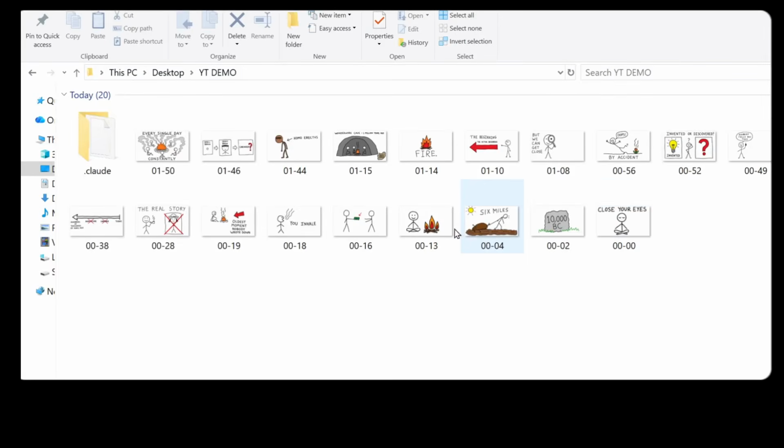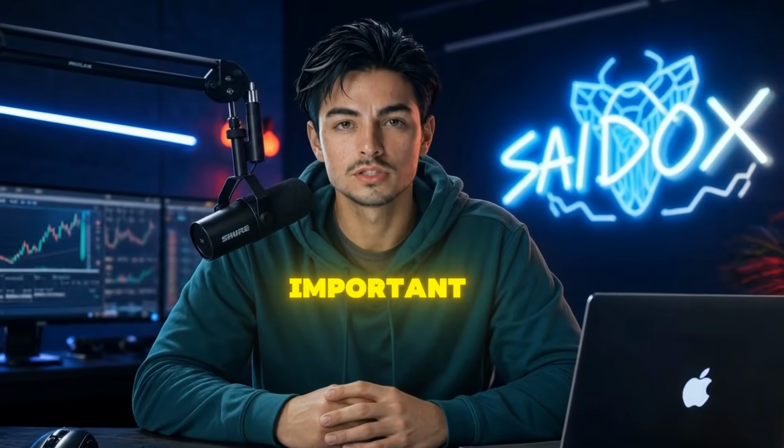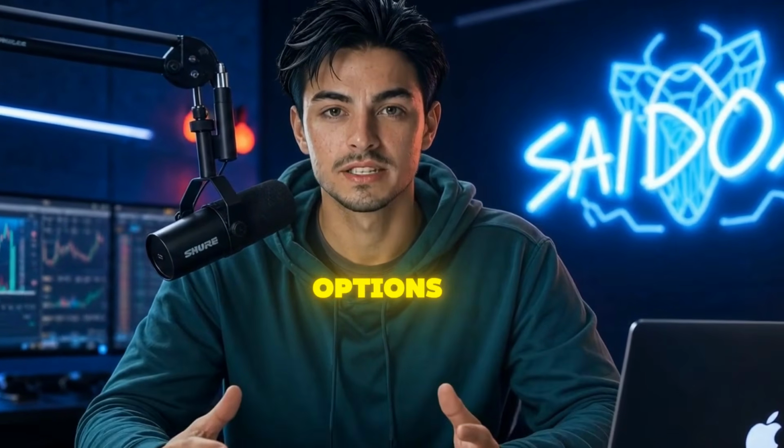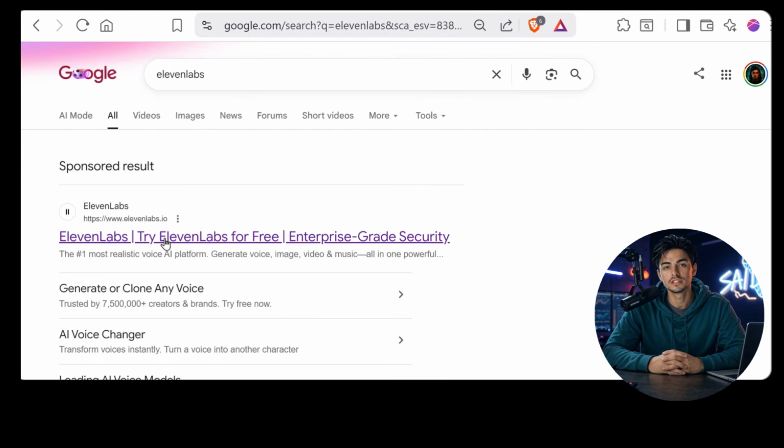Okay, so at this point, we have everything. There's one thing left before we jump into editing, and that's the voiceover. And this part is really important, so pay attention because most people get this wrong. First, you have two options. You can use your own voice if you're comfortable with that, or you can use a tool called ElevenLabs, which is what I personally use and recommend.